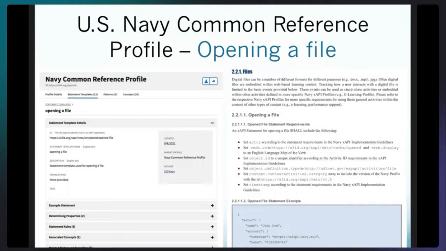And Jason specifically mentioned this Navy Common Reference profile has been elaborated above and beyond what some of the other profiles on the ADL's xAPI profile server have, as an idea of what can be done with it. And I mentioned earlier that the Torrance Learning Profile Flattener has CMI5 and video profiles that are elaborated above and beyond what you'll find on this profile server. So you sort of need to use them in conjunction with each other.